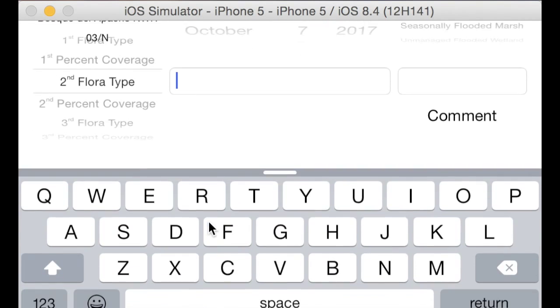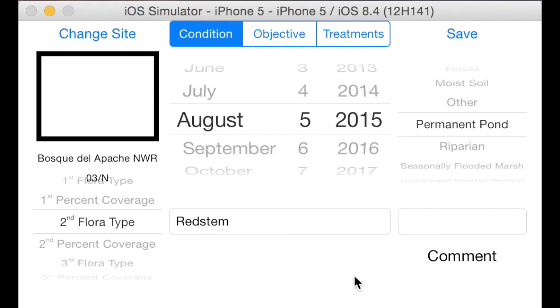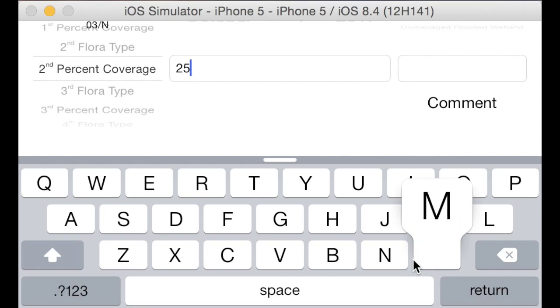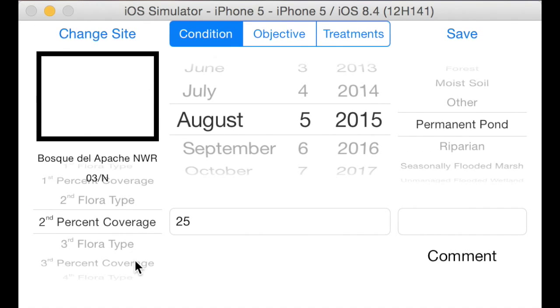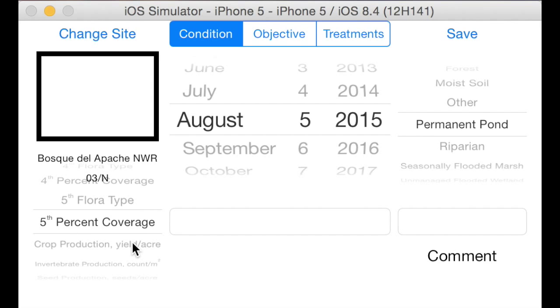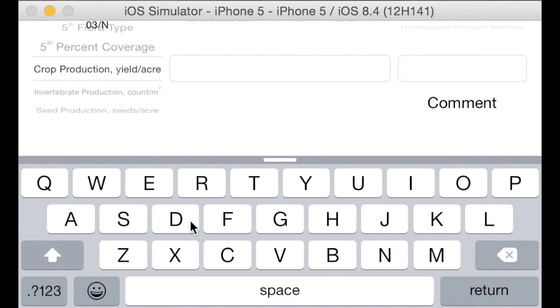I'm going to continue by entering the second vegetation type, red stem, which covers 25%. Note that for percent coverage and certain other number-based fields, you cannot enter text, only numbers, periods, and slashes. You can record up to 5 flora types, or you can move further down and input data about crop production, invertebrate production, or seed production. Finally, you can enter a comment. I'm going to note that it was flooded when I wrote this report.